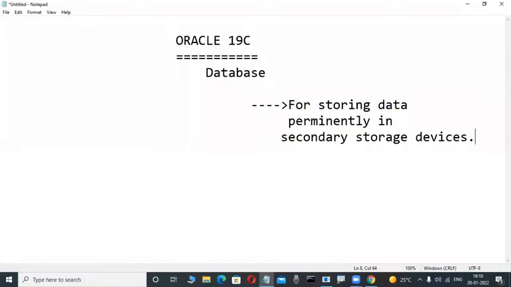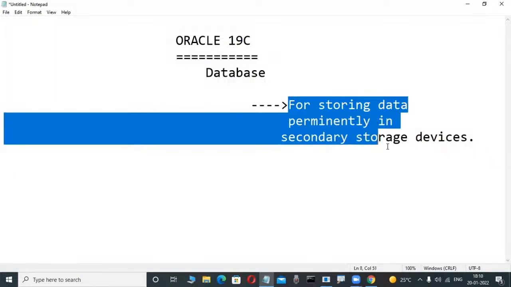That's why Oracle is a product from Oracle Corporation, with some version number. This is a database product, one of the popular databases. But what is the purpose of that? For storing data permanently in secondary storage devices.